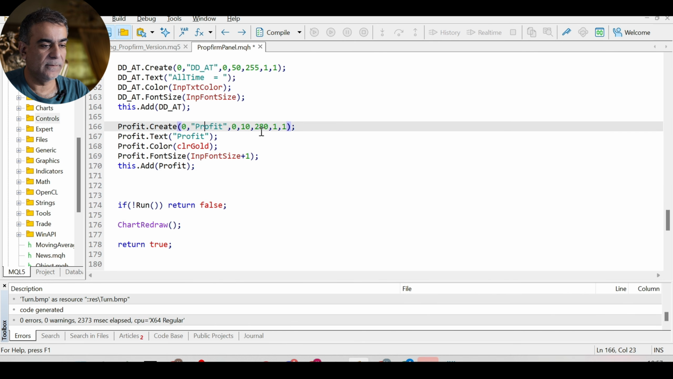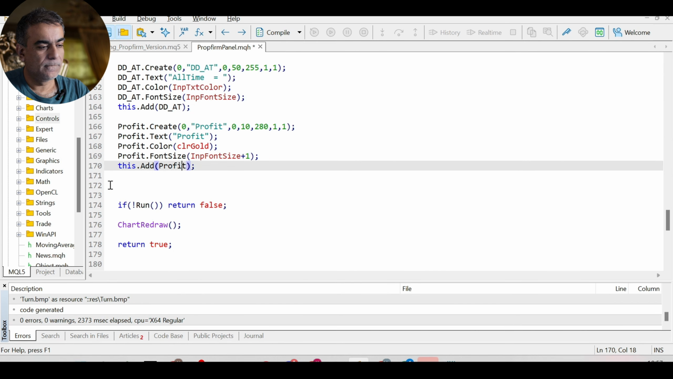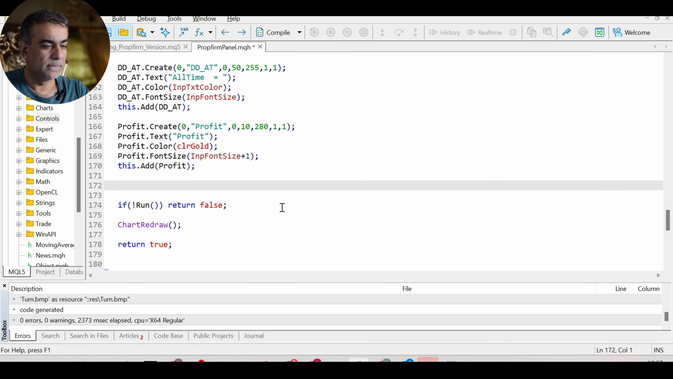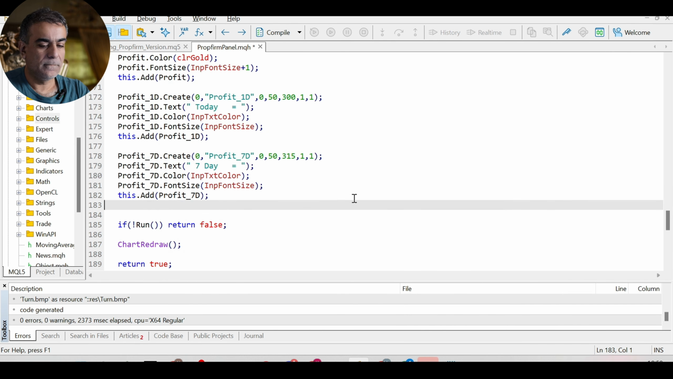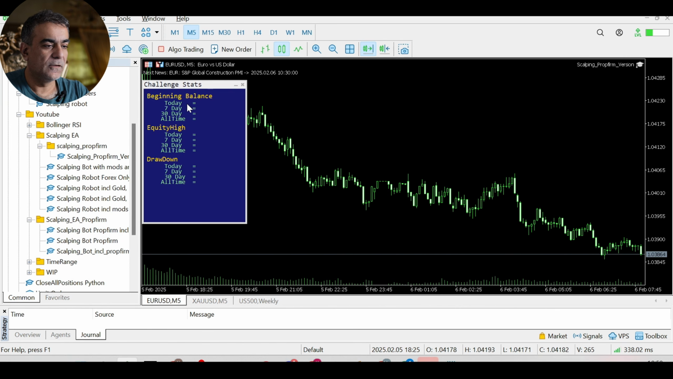Just changing names, the values of the Y, the name of the text, and adding this. And then we do the same for 1 day, 7 day, 30 day, and all time, keeping the distances in the order that this to this has 35. Between these, there's 15 pixels. Between the last one and this one is 25, and then the cycle continues.